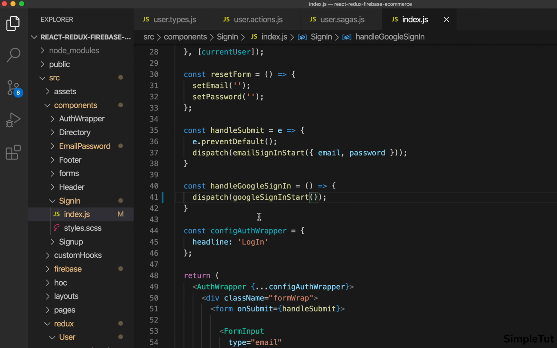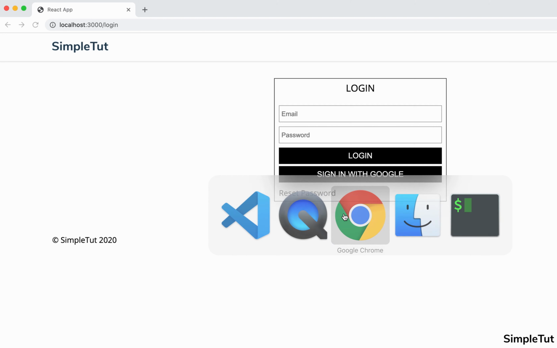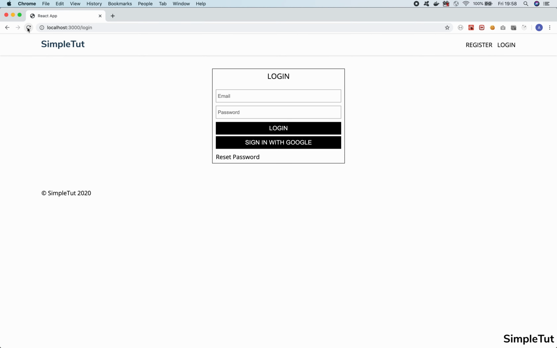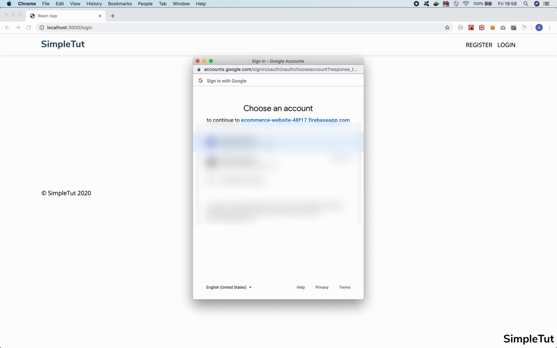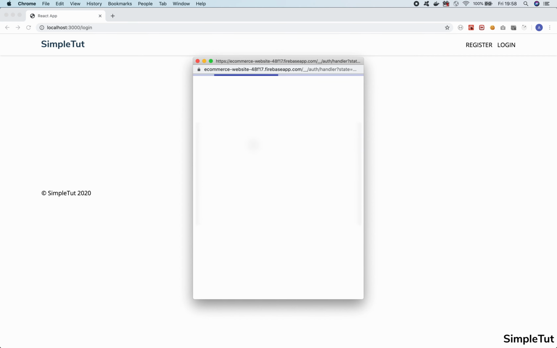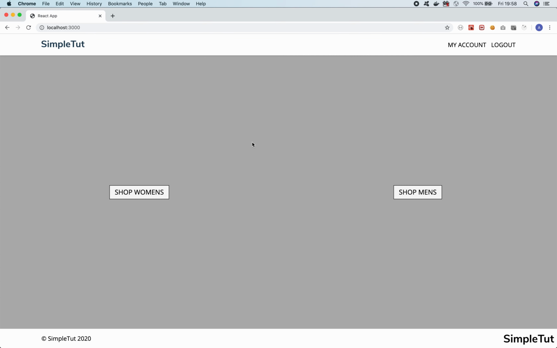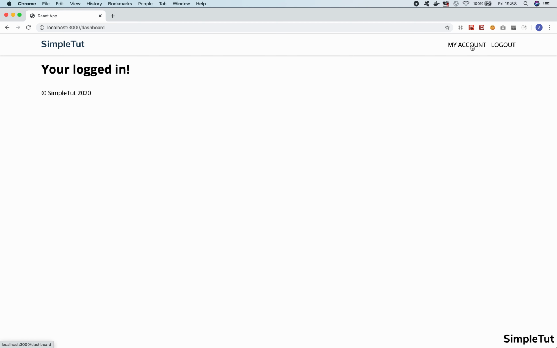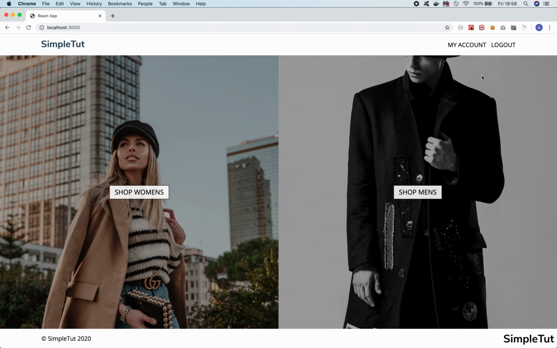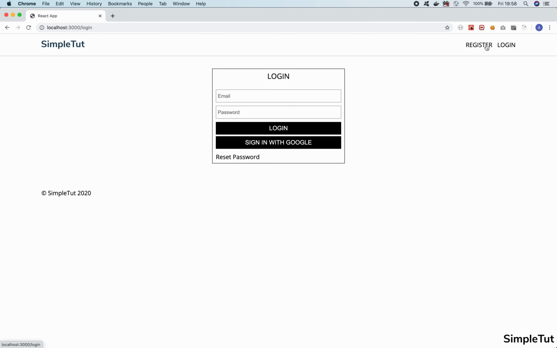And then we just come back over to the browser and test it out. So let's refresh this a couple of times, click on sign in with Google. We're going to get our pop-up. I'm going to select my account, and I am logged into the application. I can view my account as normal, and I can log out just the same, right? So that's working. It's really easy to do.